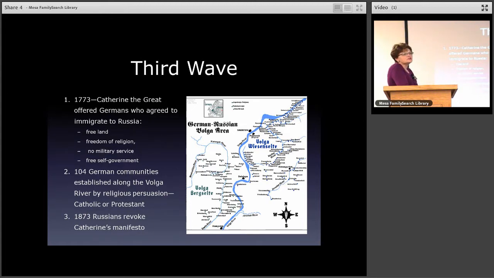Catherine the Great was a German. She married a Russian Tsar. And they had cleared some of their lands from some marauding Turks and people that were a real pain to them. And they offered that land to Germans to settle. And they offered that they would give them free land, they could have freedom of religion, they could self-govern themselves, and they wouldn't have to do any military service.